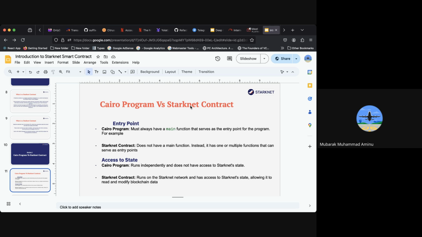With Cairo programs, you always have access to the main function that serves as the entry point for the program, right? While a Starknet contract doesn't have a main function. Instead, it has multiple functions that can serve as entry points. So you have different functions that can serve as entry points to that particular contract.